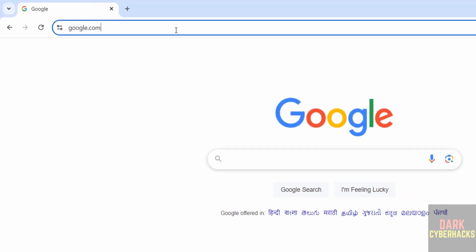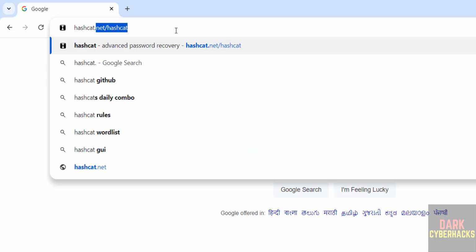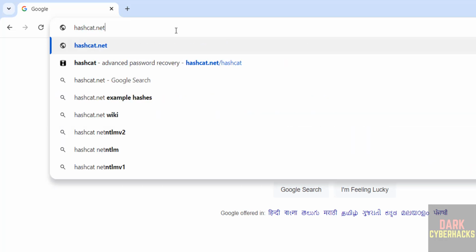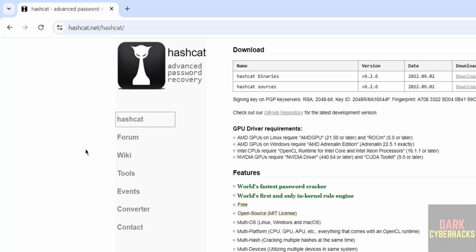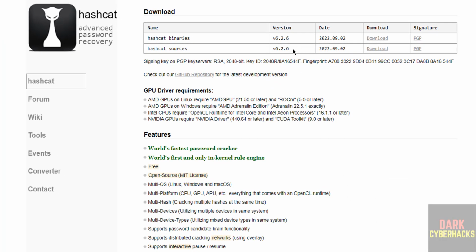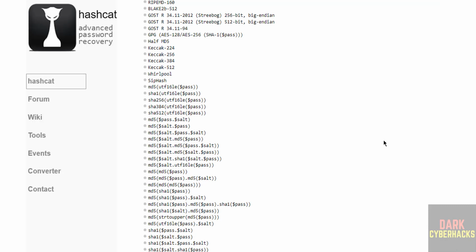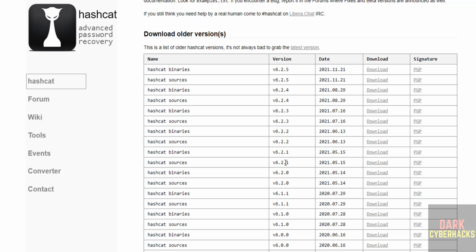Okay, first go to hashcat.net. This is the official website. Hit enter. See here we have the version 6.2.6. This is the latest version, but if you want older versions, go to the bottom. See here we have the older version binaries.